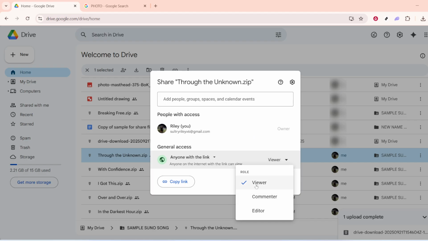I hope you found this walkthrough easy to follow. As always, remember to keep your sharing settings in mind to maintain control over your files.